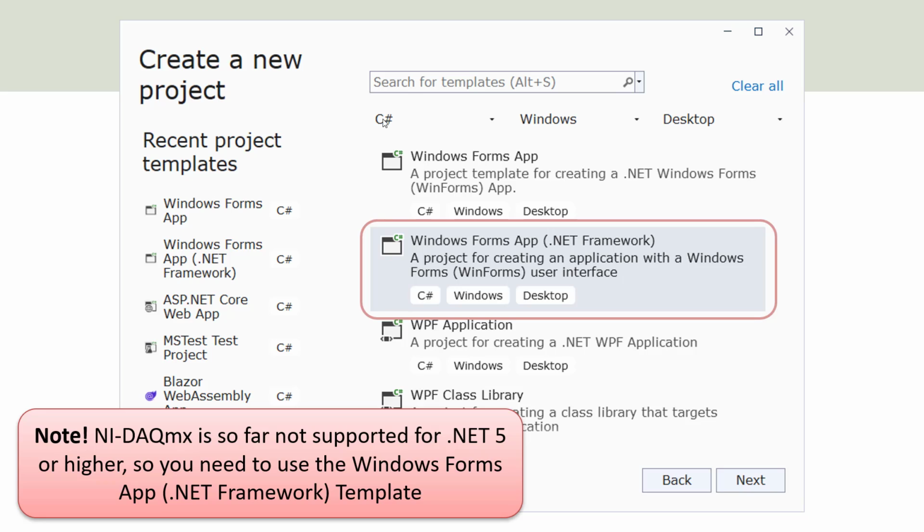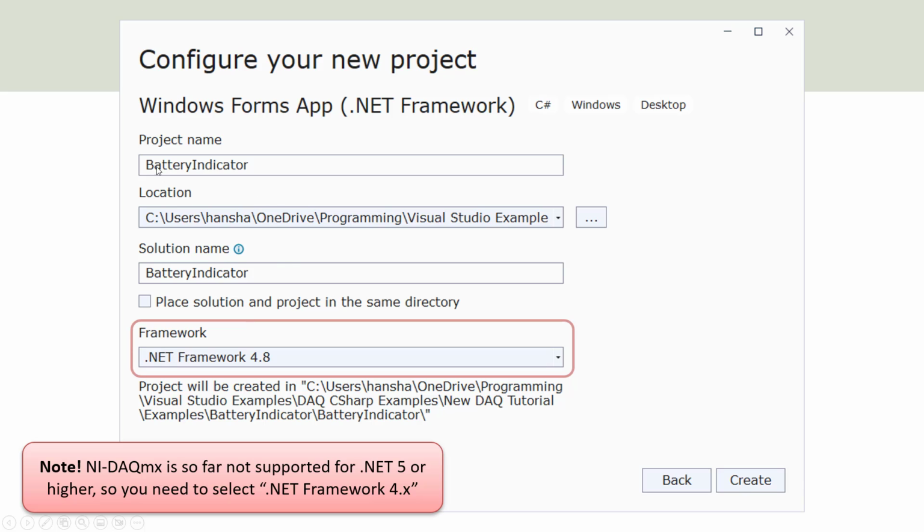Then you need to start up your Visual Studio, and the first thing you need to do is to select the proper template. Make sure to select the Windows Forms App .NET Framework template. This is because so far NI-DAQmx is not supporting the newer .NET 5 or higher, so you need to use this Windows Forms App .NET Framework template, and not this template. Next, you need to select or create a proper name for your project. In this case, I just call it battery indicator, and then I select a proper location on my hard drive, and I select the newest .NET Framework version, in this case .NET Framework 4.8.